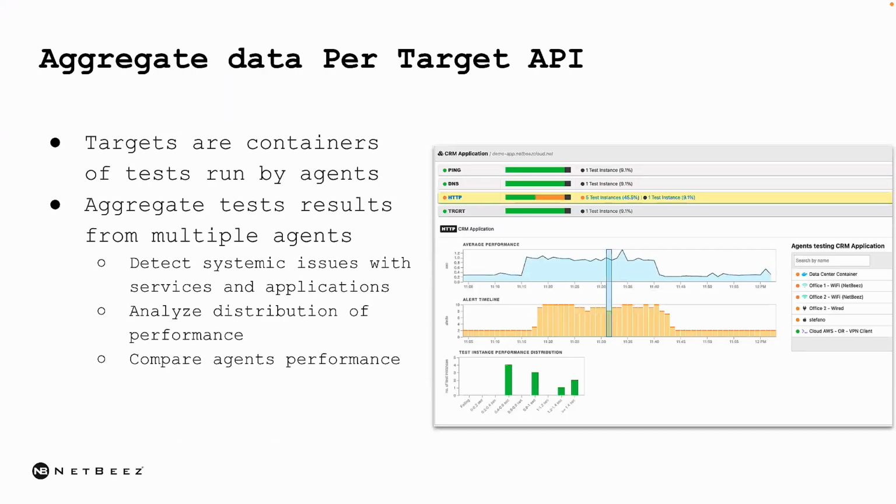Next, we have the aggregate data on a per target basis. Targets are basically containers of tests run by the agents. So we can aggregate these test results over multiple agents, and you can get average information over a time period as a time series from the API. And this is how it's visualized on the dashboard.